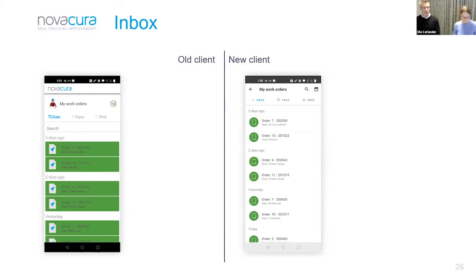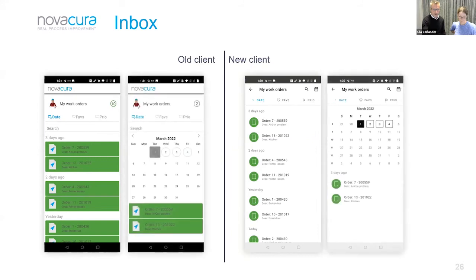Inboxes. We haven't done any functional changes here, it's more design. What has changed: in the old client, for each item in my inbox, there is a calendar field. If I chose to enumerate that or put dates in that calendar field, I could sort my items on a calendar. There is a submenu under date, and I can shift between calendar and just a list view.